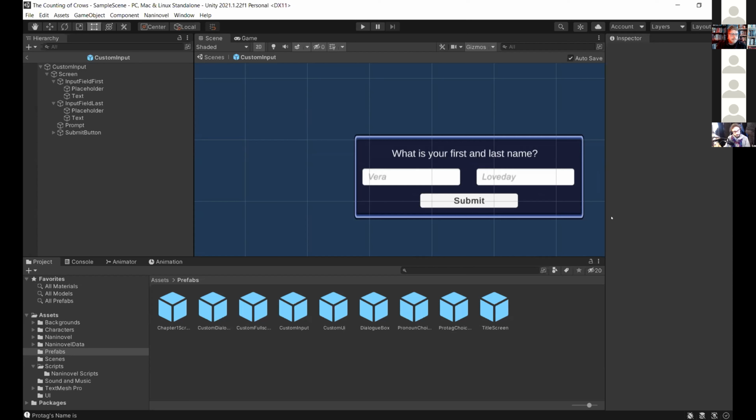But yeah, NaniNovel was hard at first, trying to figure out how to use the UI. It was a little bit of a learning curve at first, but I just kept messing with it and eventually it fell into place. You have to mess with the object settings a little bit, but eventually it works out really well.